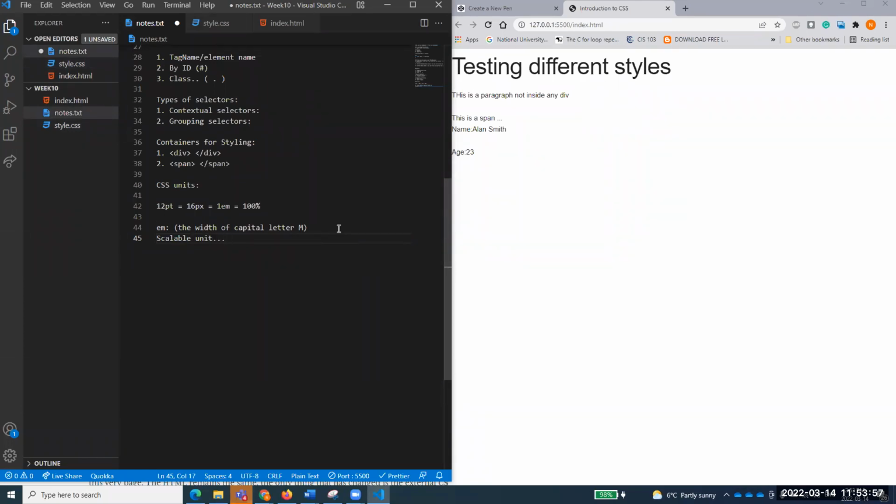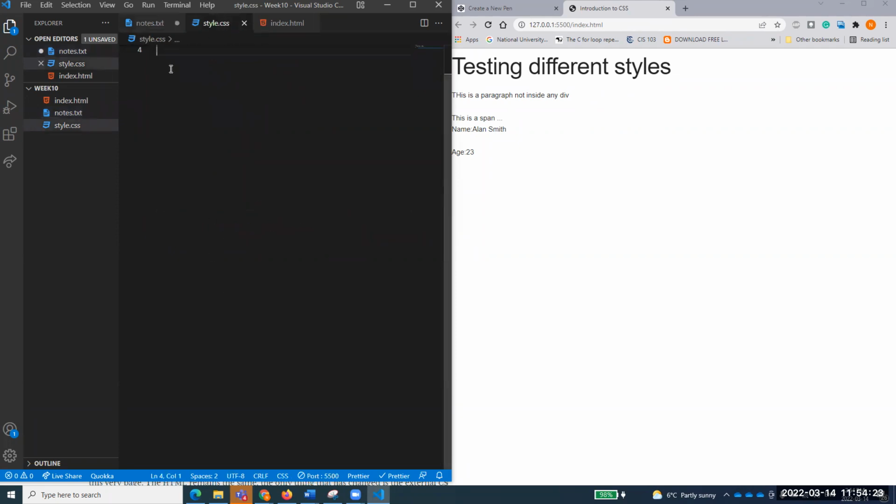What do I mean by a scalable unit? A scalable unit is one that shrinks or expands with our viewing areas. You know what I mean? By the way, if I just say 1 EM, I'm saying that this is 16 pixels in size. So for example, if I go to style, and in paragraph I say font size 1 EM, please bear in mind that this should be 16 pixels.